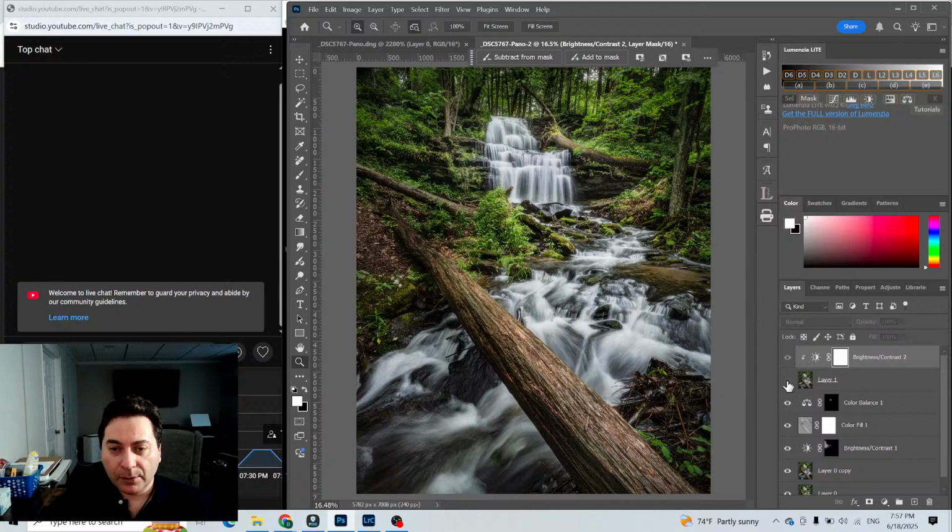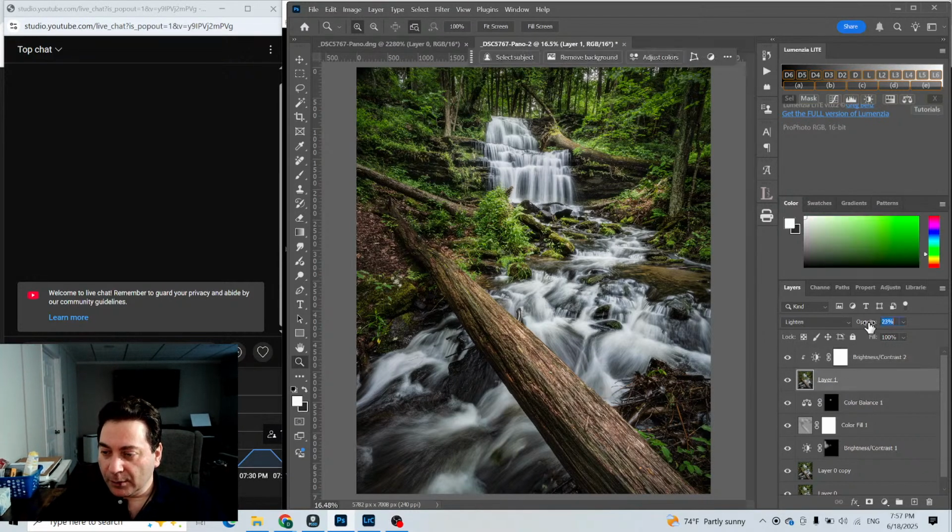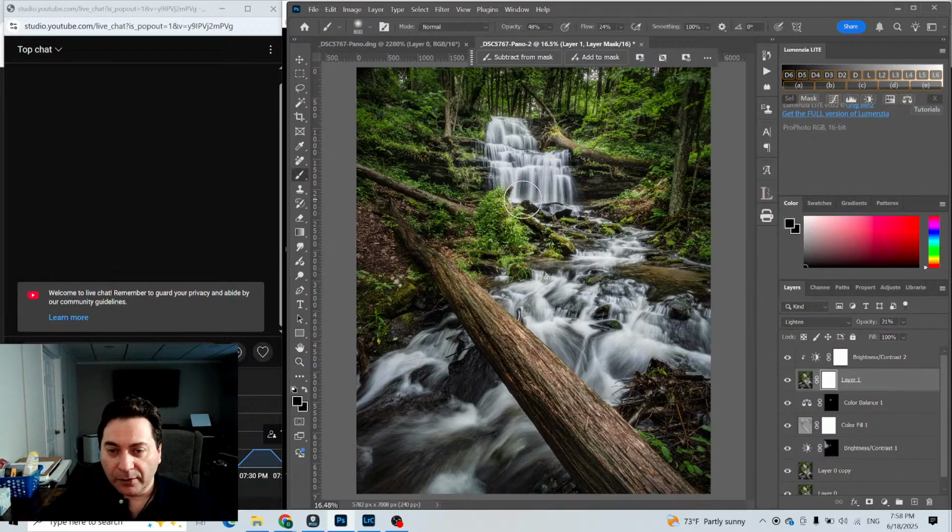Okay, so let's see. So the water, yeah, okay, so maybe a little less, maybe around 20%. And then let's add a mask and use a brush to brush it off a little, so we haven't lost all the texture in the water. Okay, I think that's about it.